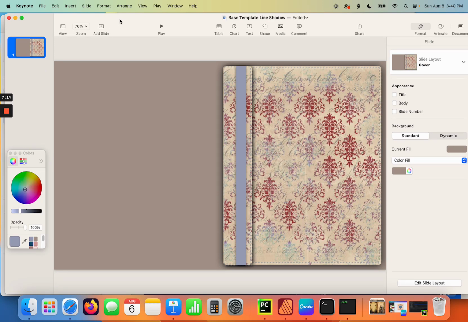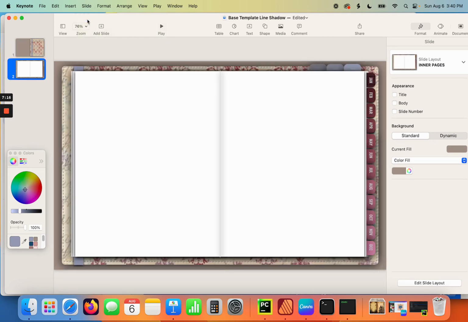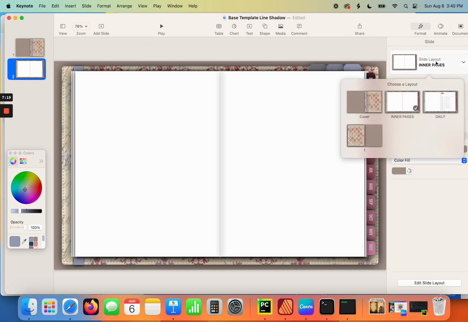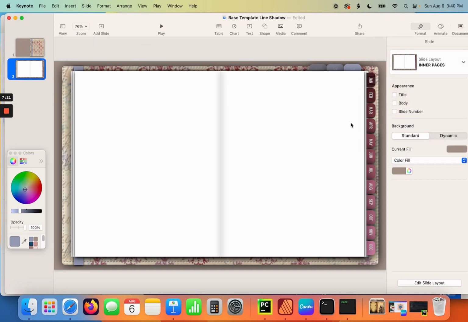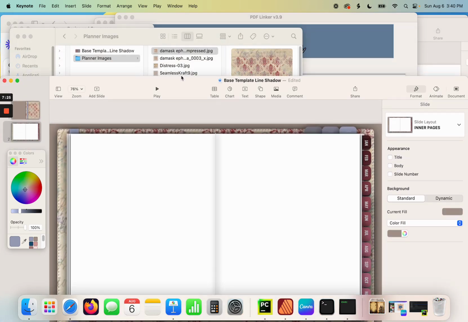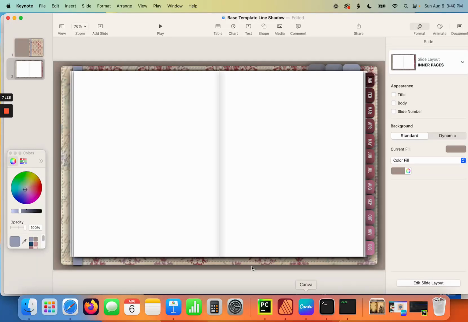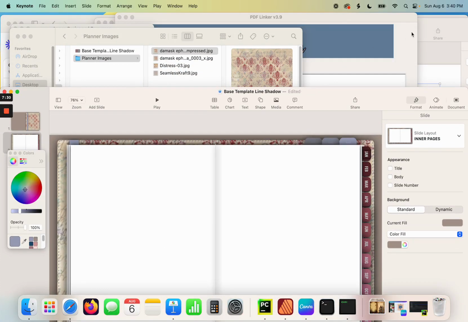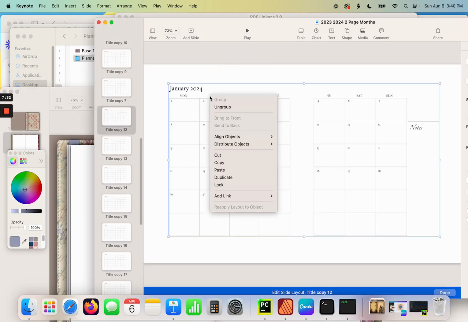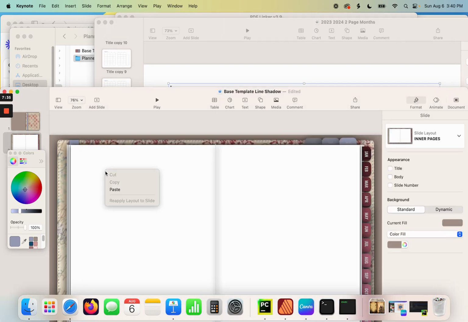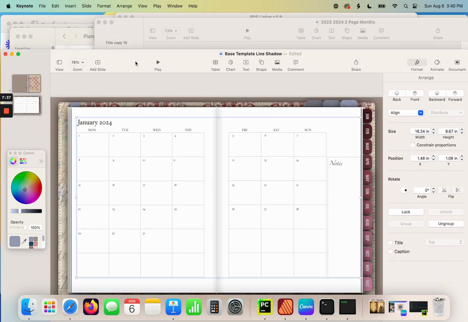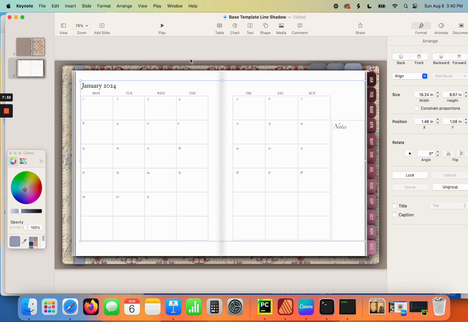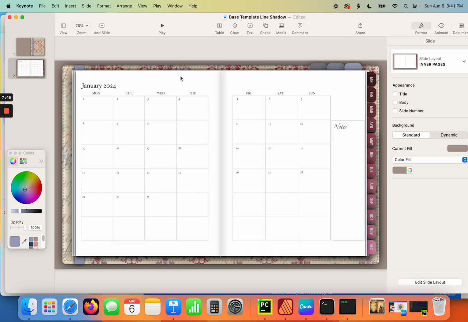So now here's where I want to add a new slide, and I would select the slide layout. This is what I want. I want the inner pages because I am going to grab from my other Keynote, my January 2024 that I already have made up. So then you can use that over and over again. Perfect.